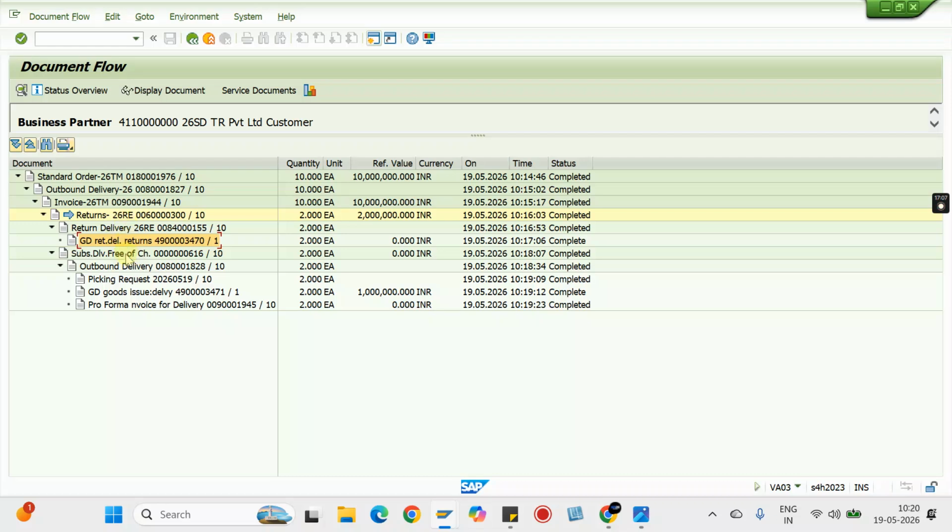For this return order, we create the subsequent delivery free of charge, the replacement delivery, under the pro forma invoice. How to check this sequence in case you want to check? Right here before the document there is a note symbol, and before that a dot. Go straight where it is showing delivery level. This pro forma invoice is created against this delivery. Arrow goes straight. This delivery is created against this replacement order.